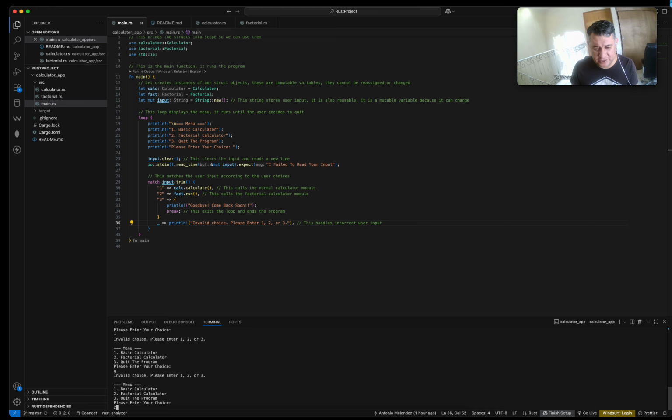Let's go to the factorial calculator and let's put -9, invalid input. Let's put a letter, invalid input. Let's finally put an 8, and you can see that I get the result of my factorial, and then 3 to quit my program. This is my software.